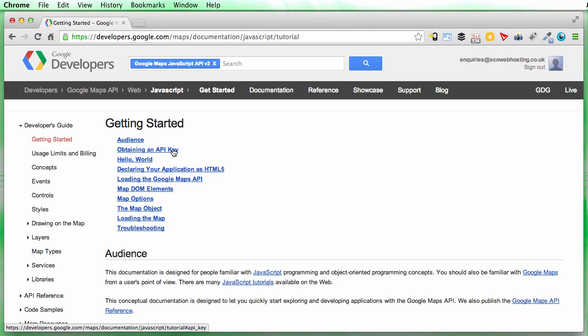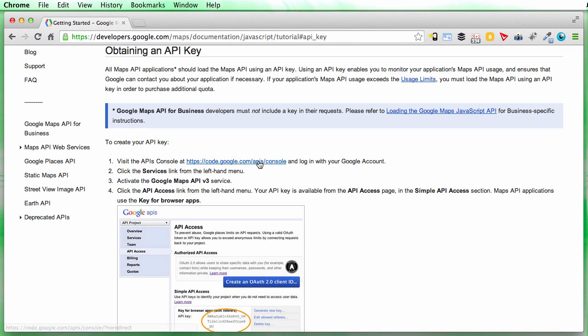Most APIs have some kind of authentication system so that the server knows which user is requesting various bits of data. This is mostly to control how much you use the application, so if your website gets very popular, Google or Twitter or whoever it might be can start charging you or limit your access to the API if they need to. So obtaining an API key is reasonably straightforward.